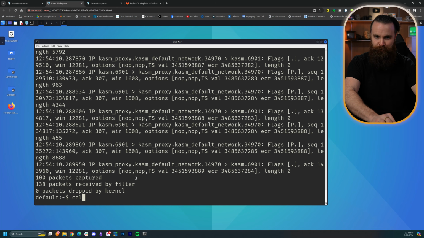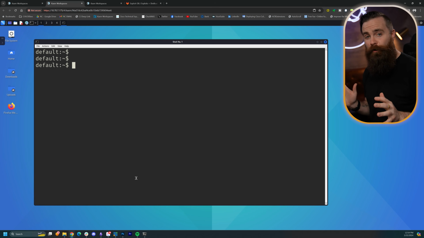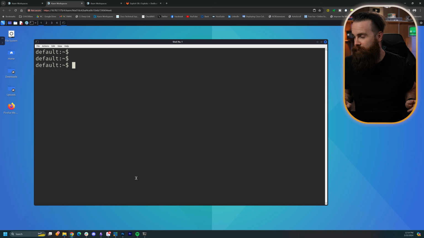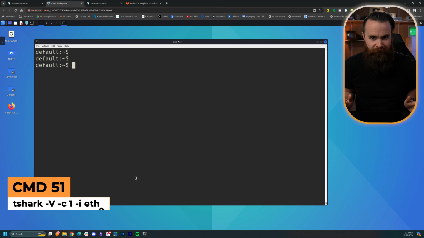Now tcpdump is pretty cool. Great for quick captures, but the real tool you want to use that's crazy powerful is tshark, the command line brother of Wireshark. To install tshark, we'll do apt install tshark. Tshark can do a lot. Let's try a few things.